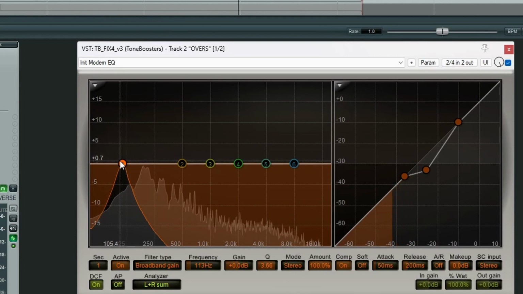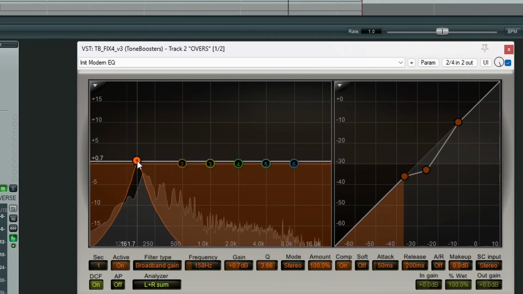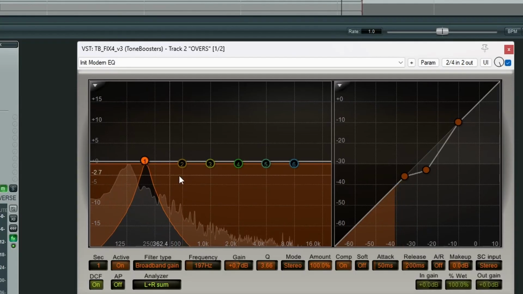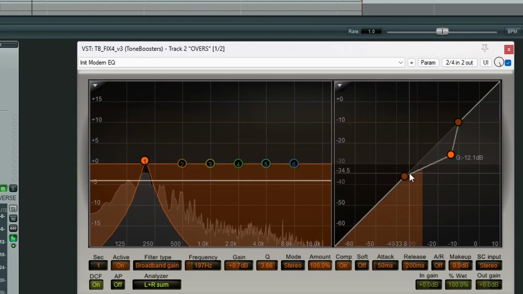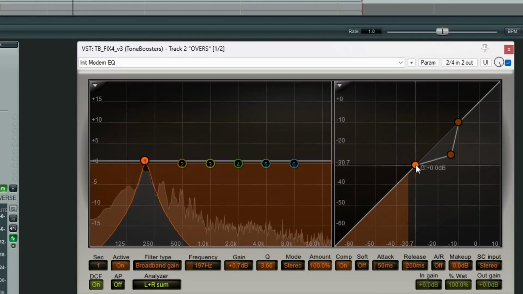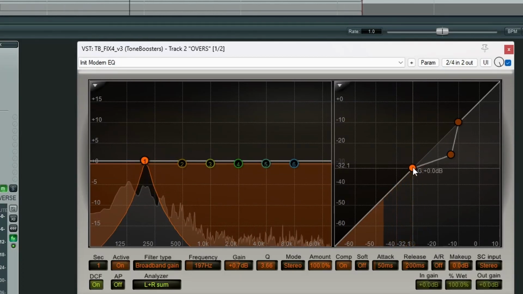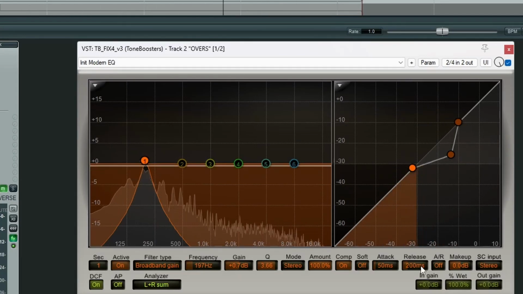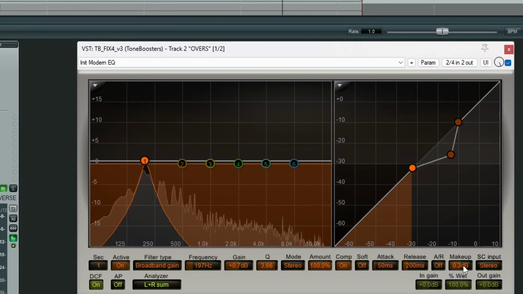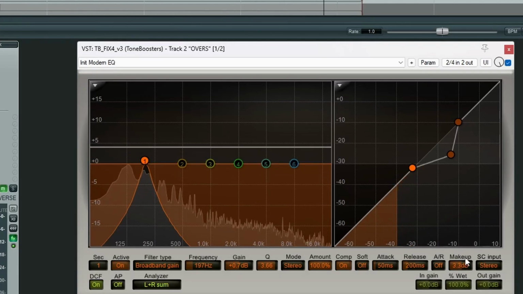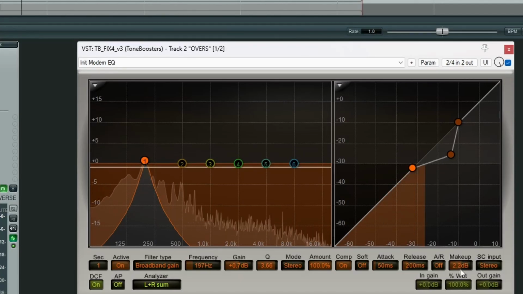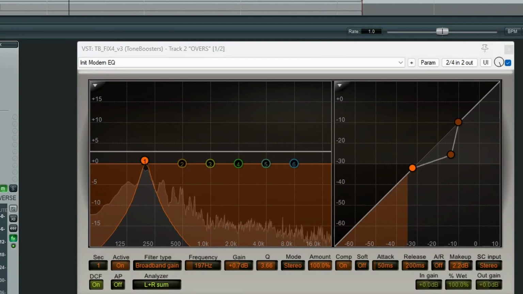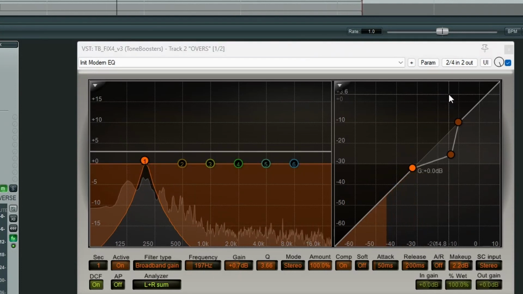Let's move it along to around 200 Hertz. Now it's reacting to our snare, but it's a bit much. That's sounding good. A little bit of makeup gain. Let's hear before and after.